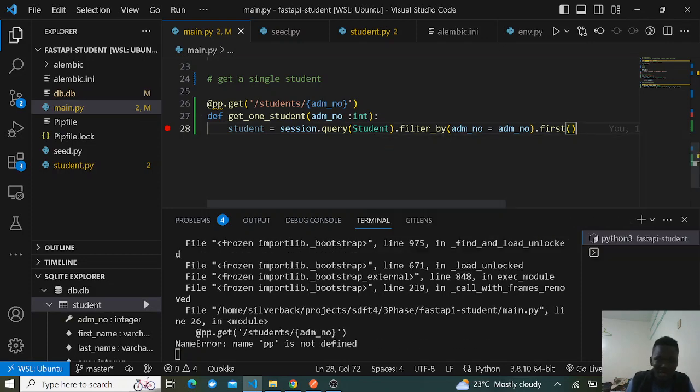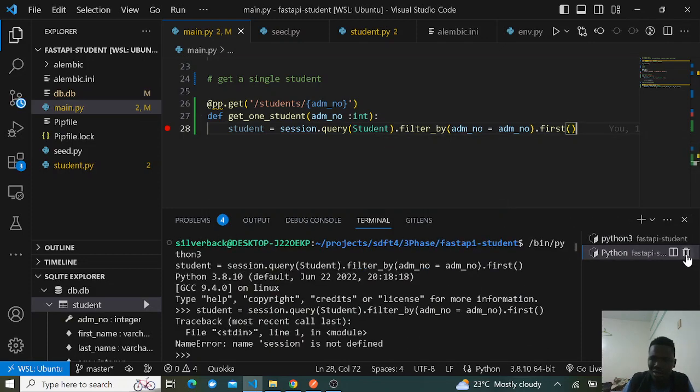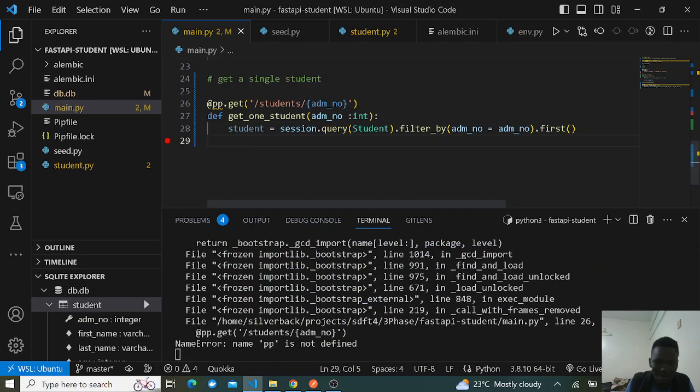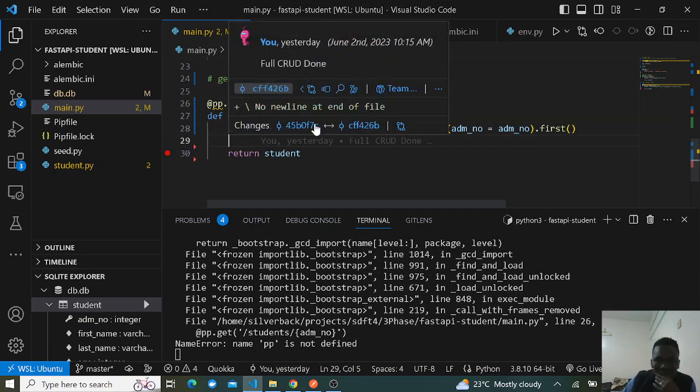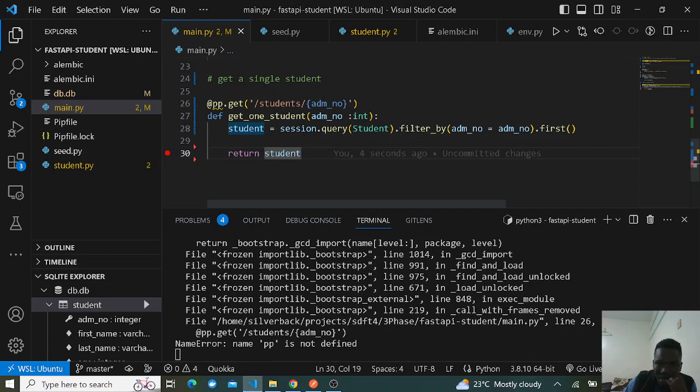Then of course, after getting that student, we'll return that particular student that way. So that is it. This is how we get one single student. We get a parameter from the user, which is the student ID. We cast it into an integer, and then we use it to query for where the admission number of that student matches the admission number that has been passed, and then we return that particular student.